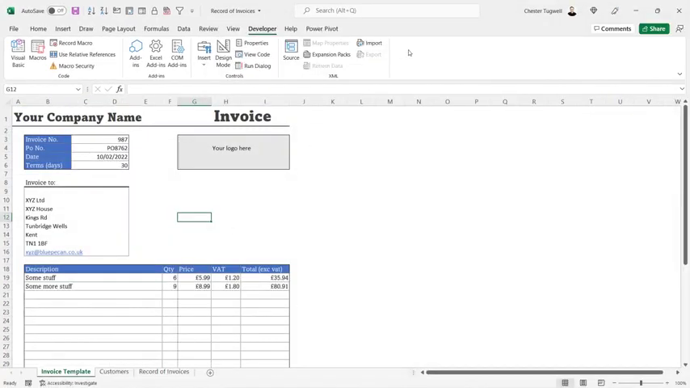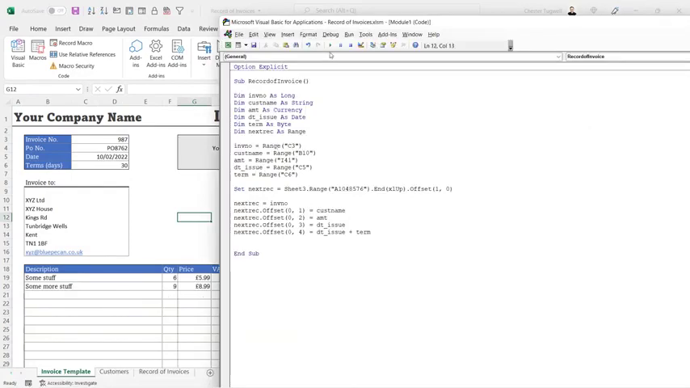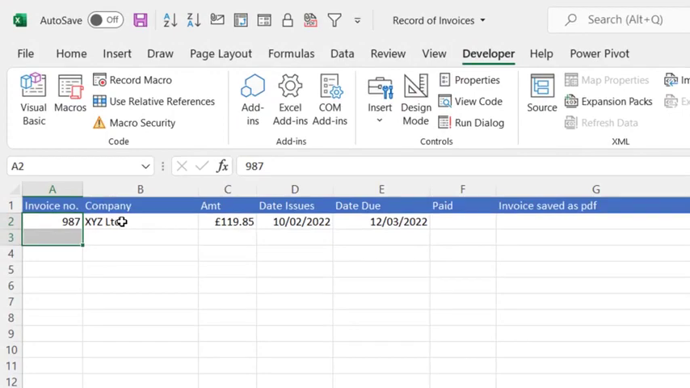Okay, let's see if this macro works. So I'd be on the invoice template sheet, and let's play the macro. And if I go to my record of invoices, you can see that those details are now stored.